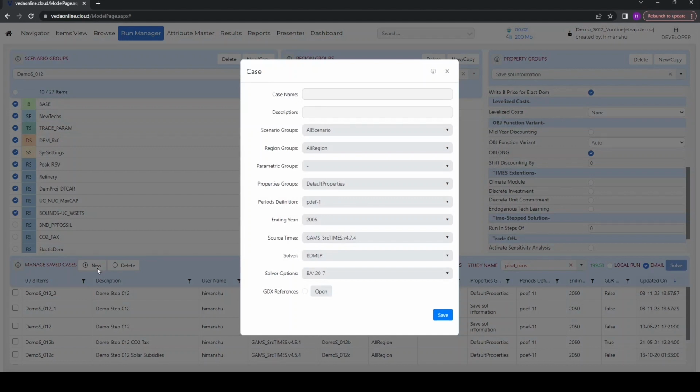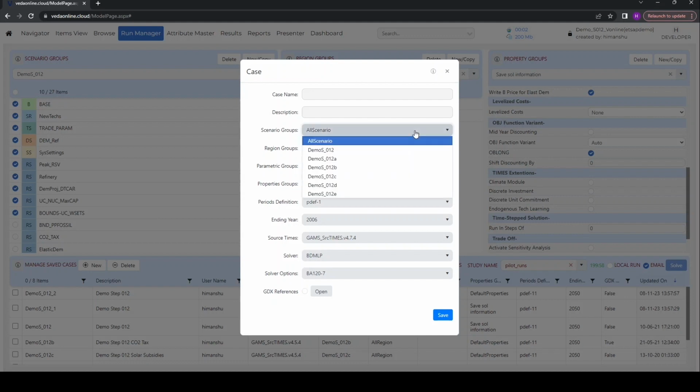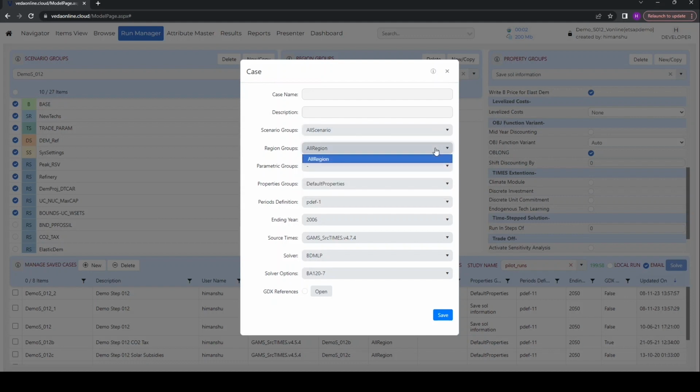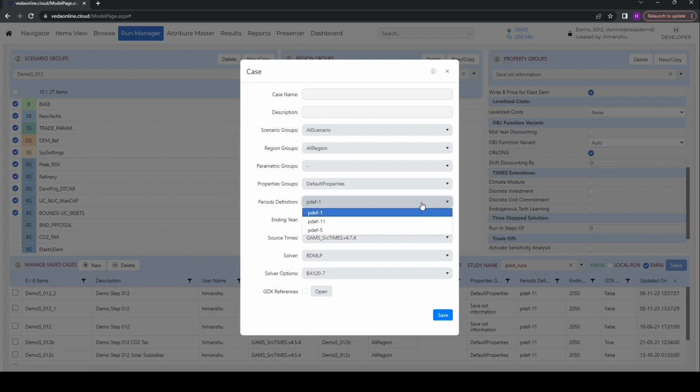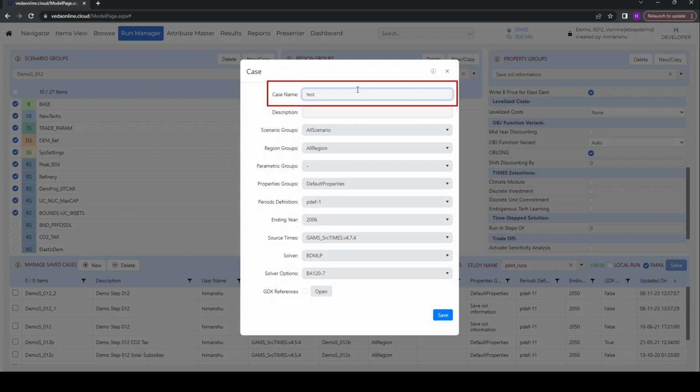Here, except for the case name and description that you have to write in, there are drop downs for most of the fields, which contains the options that are available. After filling up this form, clicking on save will create a new case.